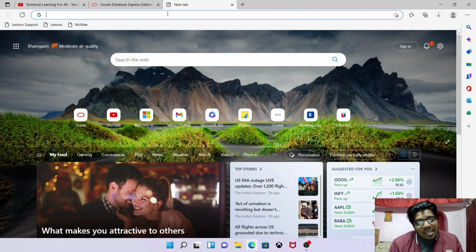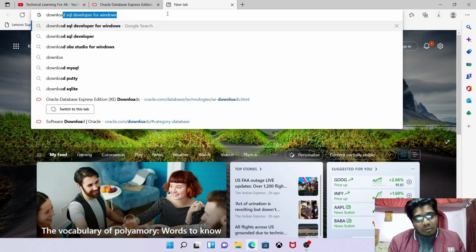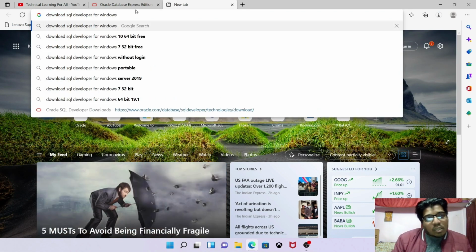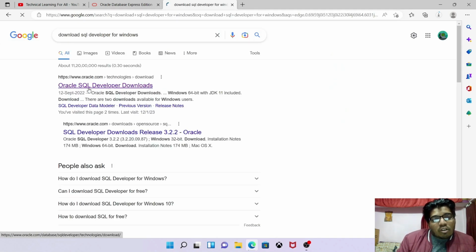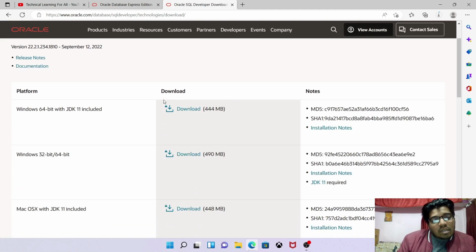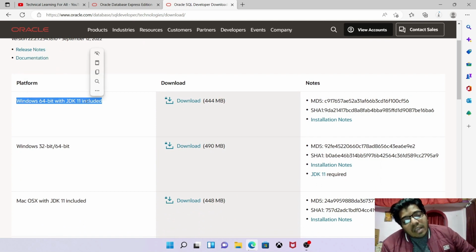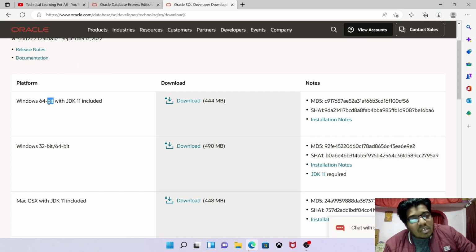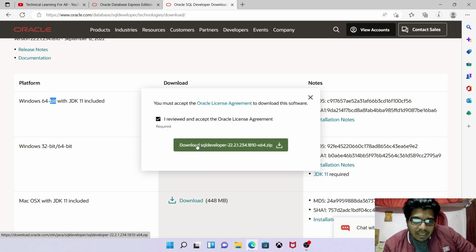Parallelly, we will download the SQL developer tool also. So on Google we have to search for download SQL developer for Windows. Here go to oracle.com, same option. Here you will get the SQL developer tool. We have an option like Windows 64-bit with JDK 11. In my system I don't have the JDK 11 software, so I will go for this one. Click on download, click on the checkbox and then click on this button.